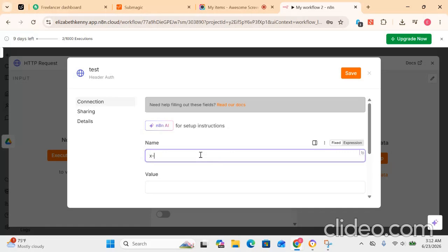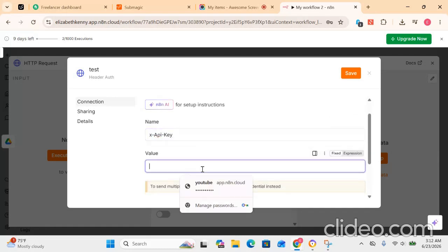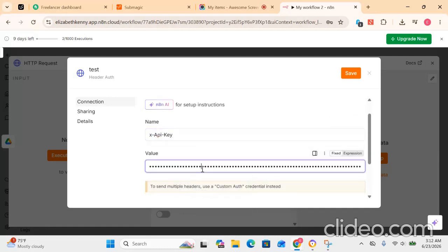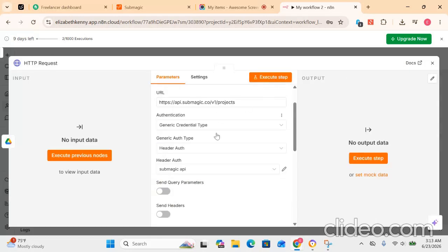At least not for me, it didn't work for me. It might work for you, though. You can try naming it a different thing than this. If it works for you, fine. If it doesn't, this works. Then you paste your API key that you've gotten from your Submagic, then you press save. But I'm not going to save it because obviously I already have my API key.